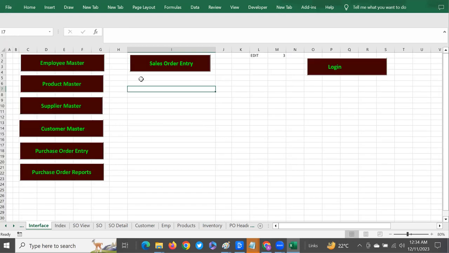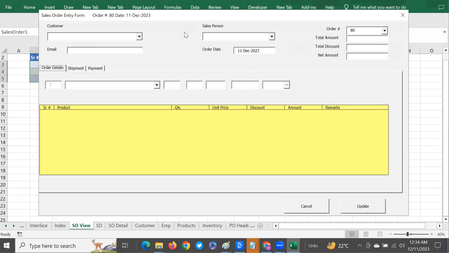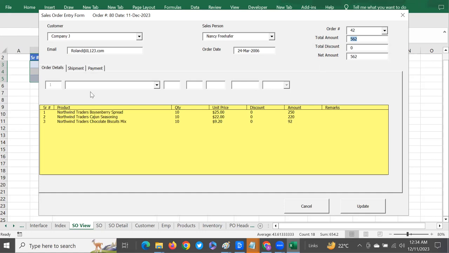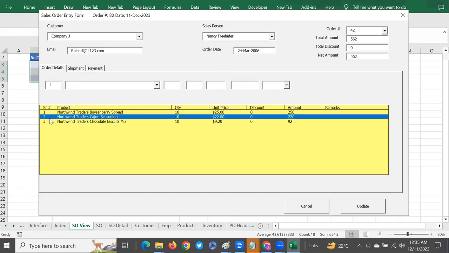Now let's go to the menu and start this. We go to an existing sale order which is already entered, for example 42, which we have seen. As we did in our previous sessions, we used to select a row, and that would jump into this and fill in the information here.